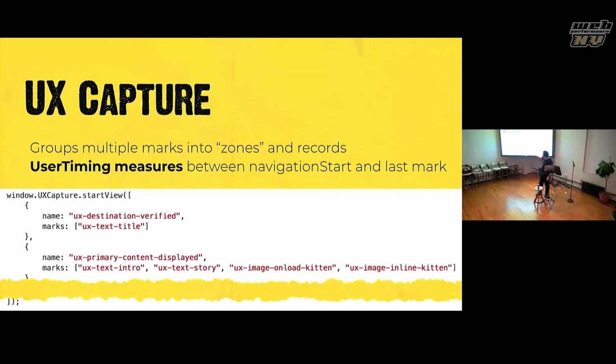Essentially, you go and you define the view and you group essentially all the marks into groups. You say primary content is considered displayed when we show the intro, when they show the story, and when the onload event for the image of the kitten and the inline event fired for the image. And you say when all of these events happen, we can consider that the primary content showed up.